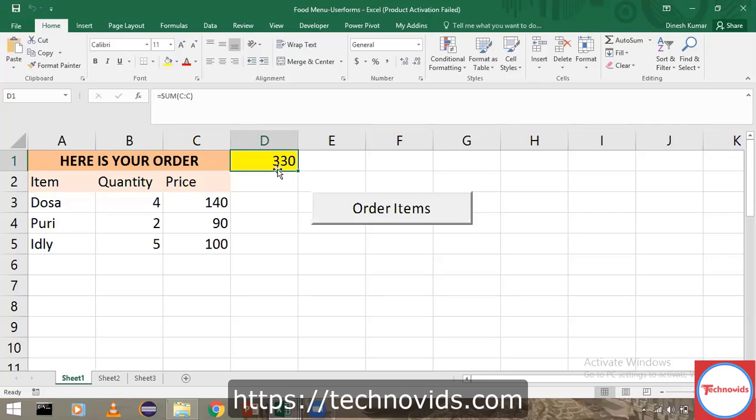So then and there, I'll give you the order. I'll give you the list of items which you ordered and the price and quantity, everything. Okay, just like that. So you can use user forms in these kind of cases.